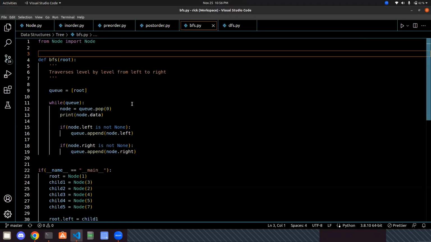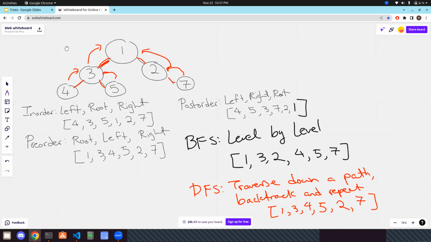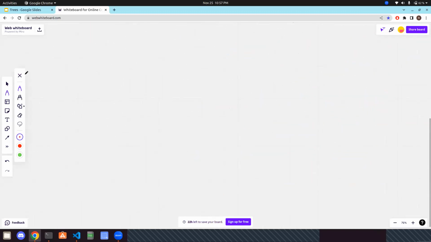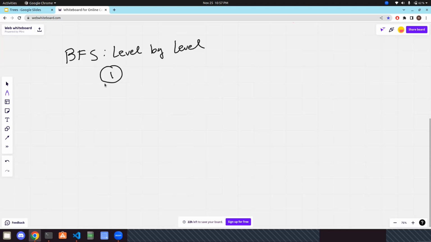And then here, for BFS, you can do it recursively, but for BFS and DFS, I usually prefer to do it iteratively. So for BFS, let me go back to the whiteboard and scroll down here. Remember, let me change the color. Recall that BFS means that you're traversing level by level. So suppose we have this tree.